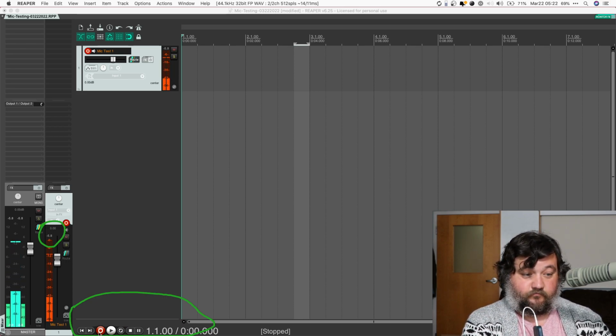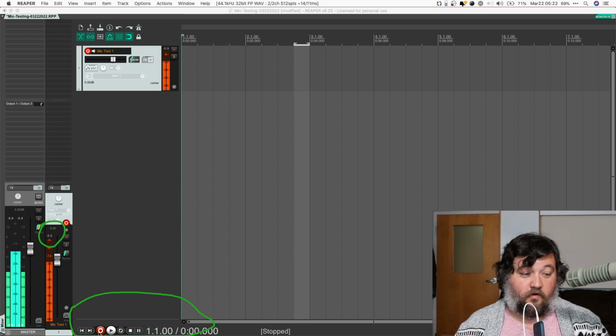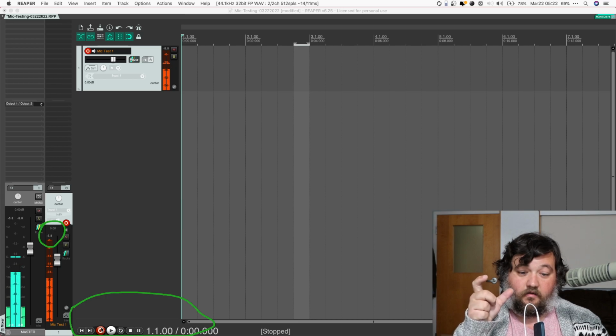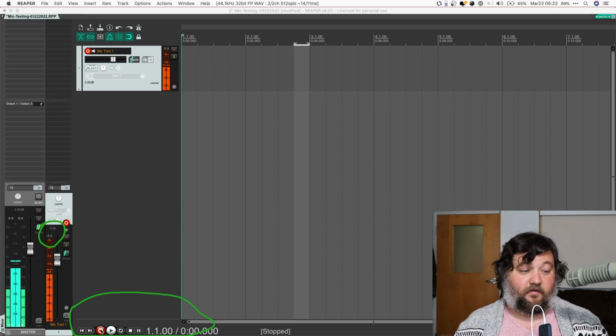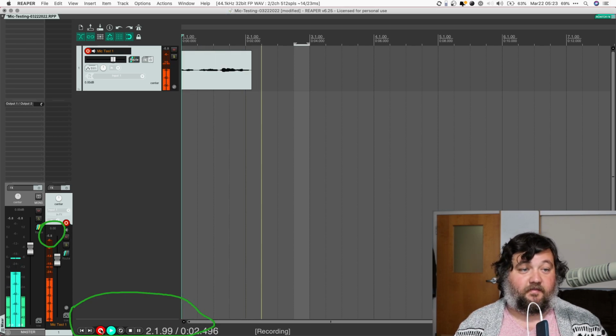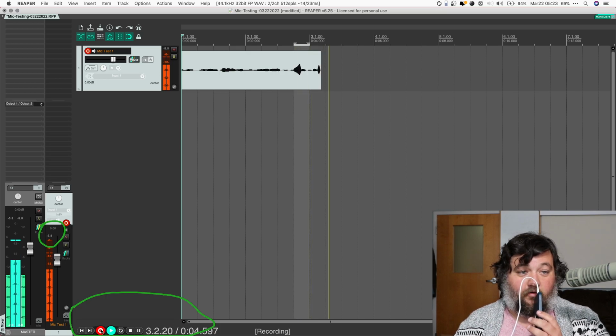And to start recording, we need to hit either Command R on Mac, Control R on Windows, or physically press the record button with our mouse. And when I do this, it will start recording. I'm now recording into Reaper, and you can see that my voice is being recorded through the phone.